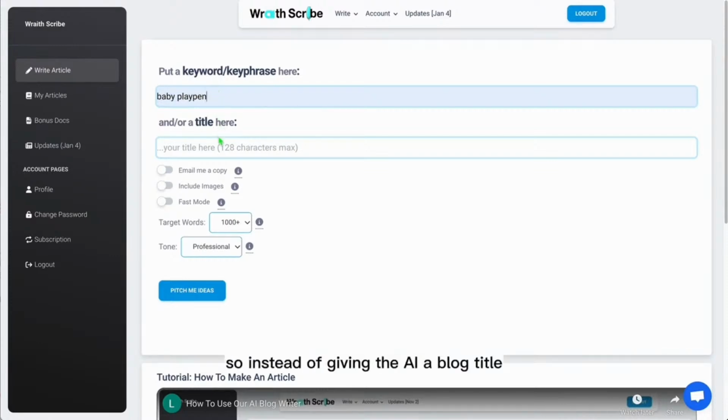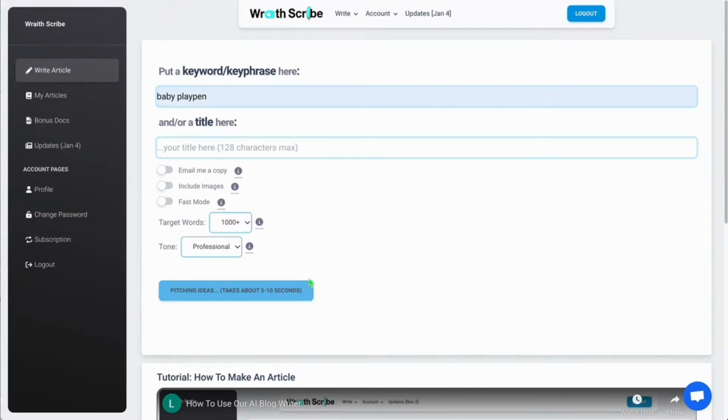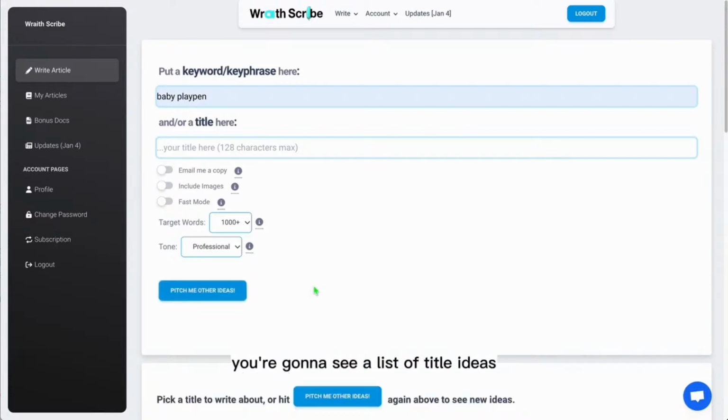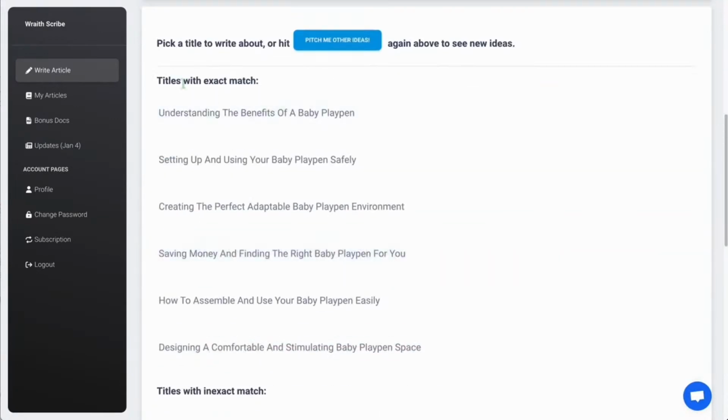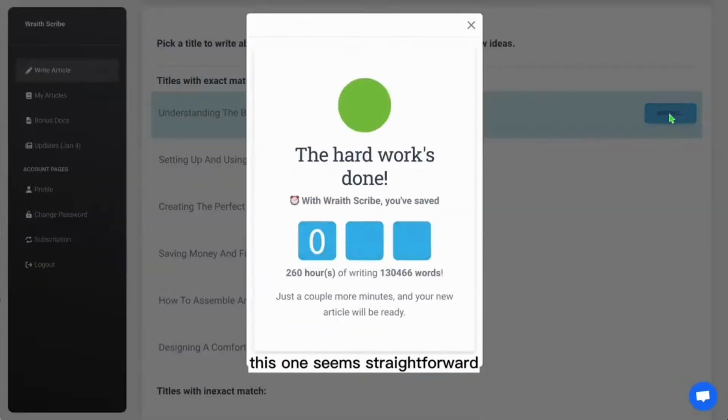So instead of giving the AI a blog title and having it write for you, what you can do is just leave the title blank and have our content pitcher pitch you ideas. In about 5 to 10 seconds, you're going to see a list of title ideas that you can pick, right? So for example, let's just do this one. This one seems straightforward.